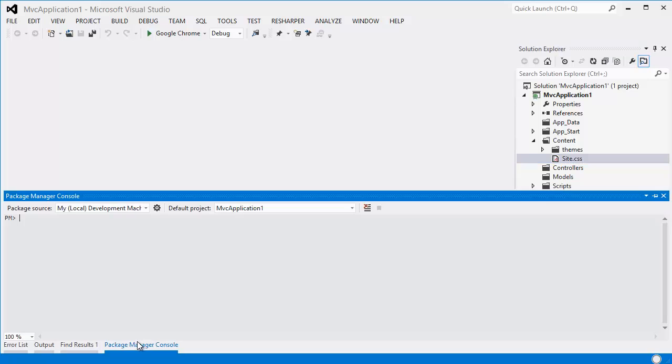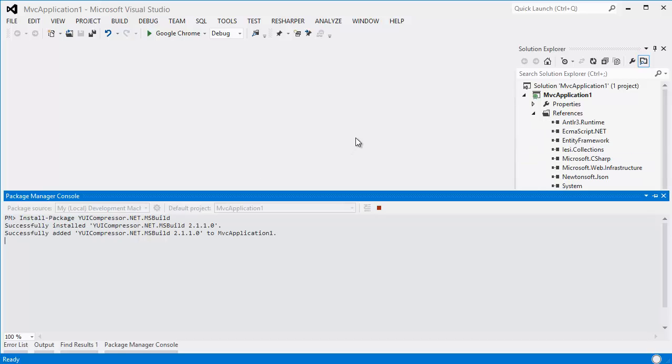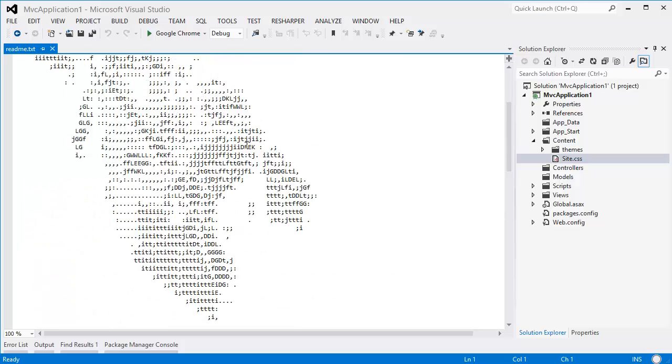So first up, let's go and install the package. For me it's on my local machine because I just created it, but get it off the official one. Now there's three packages to choose from. In this video we're doing the MSBuild one, so please use that one if you want to do what we're doing in this. Alright, so the package is installed, there's the readme file.